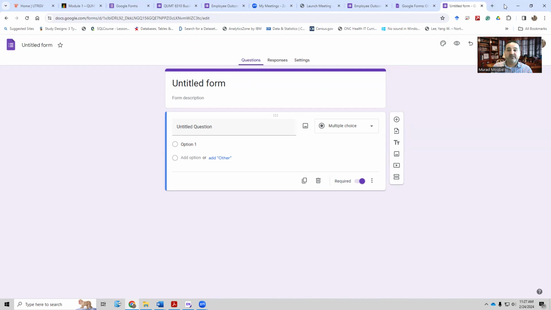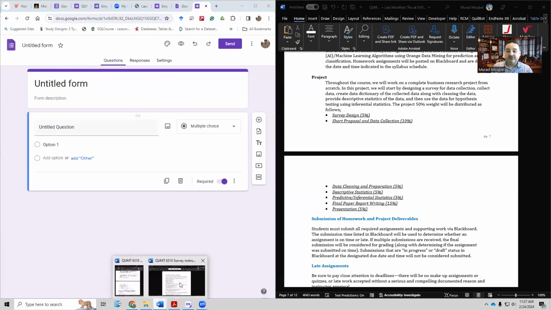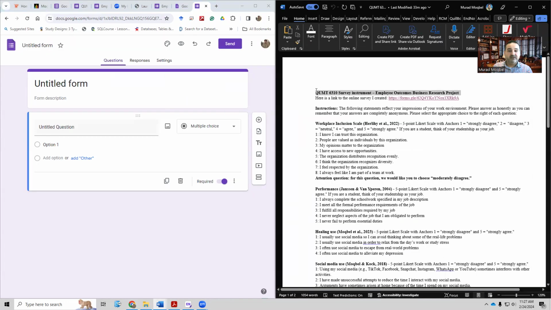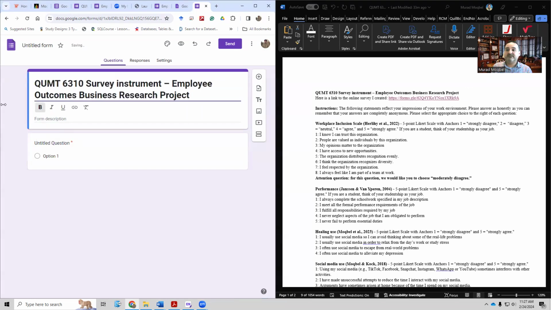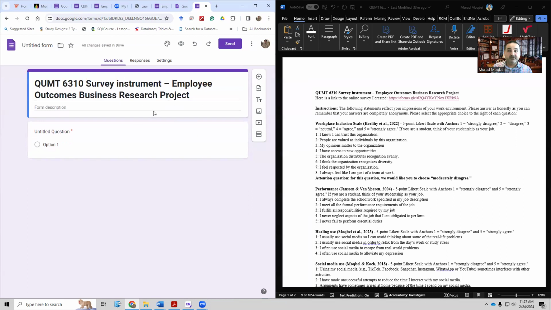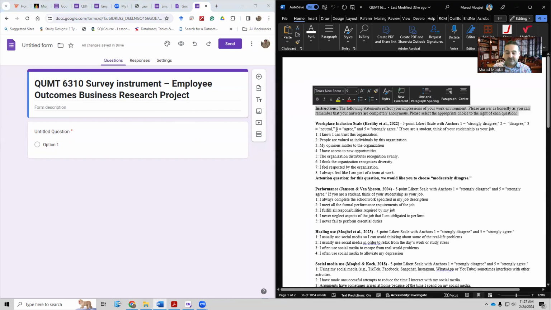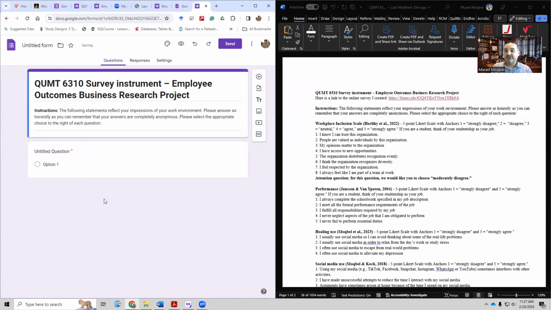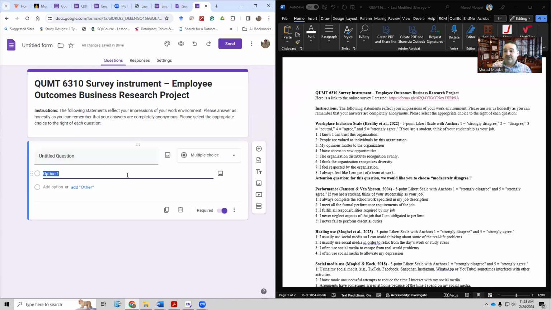The way I'm going to build it is I'm going to leave my measurement instrument here, and I will start with the title. You can just copy and paste the title here, or you can change it based on the benchmark I put. This is a quick overview of what I want you to include. For the description, you can put the instructions for those who are going to take your survey. Then you can start with question one.